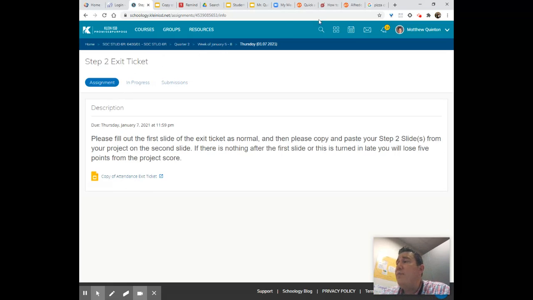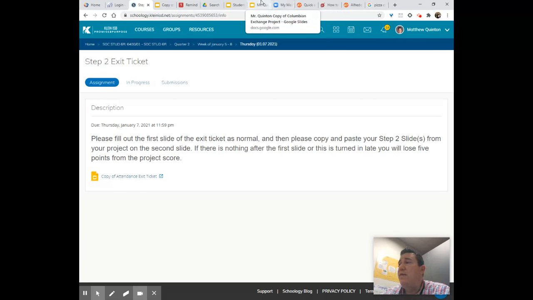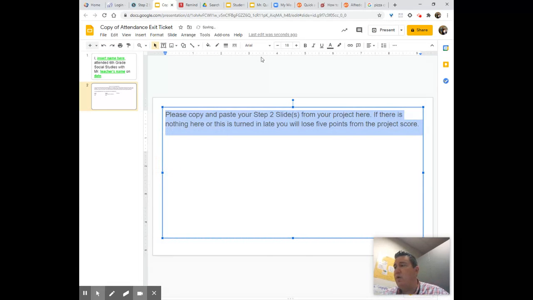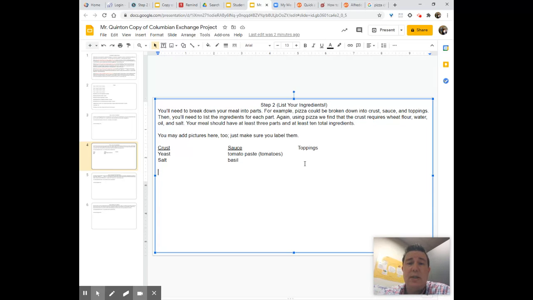One other thing that I've been noticing, folks, you have to get all your ingredients. All right. So if you're finding yourself where you have something like pizza, and you are putting mozzarella cheese as a topping, well, you need to tell me what's in cheese. Cheese doesn't just magically appear. Cheese has to be made.